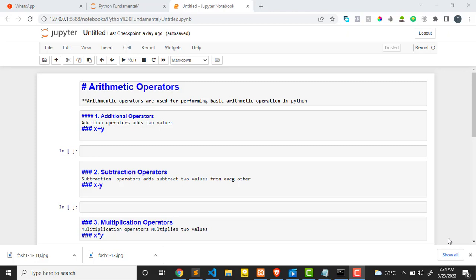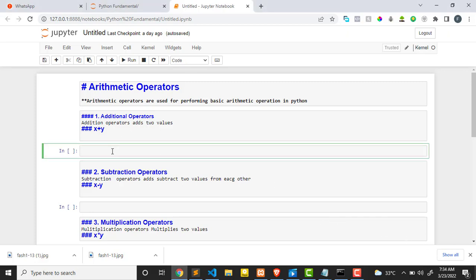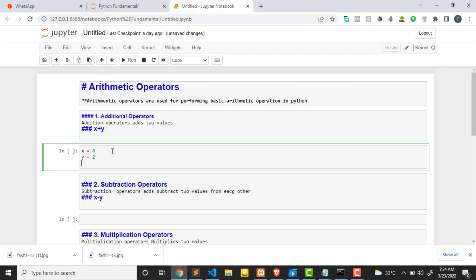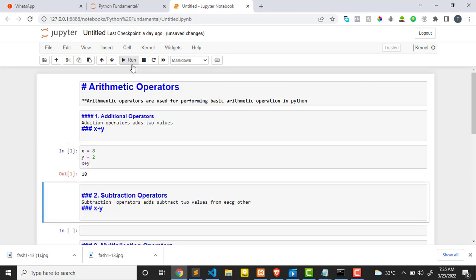We are picking 2 from this particular course: the arithmetic operator and, at the same time, the assignment operator. So what is an arithmetic operator? Arithmetic operators are used for performing basic arithmetic operations in Python. The first one is the addition operator. Let's say x is equal to 8 and y is equal to 2. Anytime you say x plus y, that means you're adding, and it's going to give you a value like 10. So that's exactly what the addition operator means.